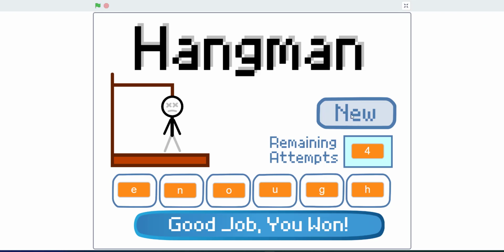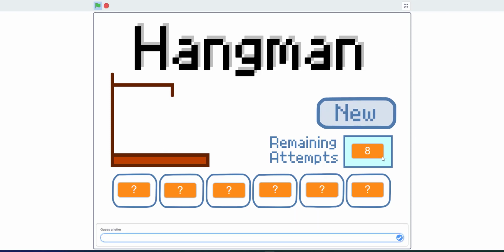Click the green flag, let's click new. Okay, so in the beginning you get 8 attempts. Let's guess. Usually in Hangman you want to guess the vowels first, so let's guess an A. Okay, looks like there are 2 A's in this word. So, let's see what else. Maybe a C? Nope, no C.